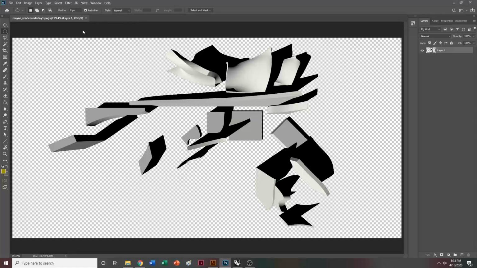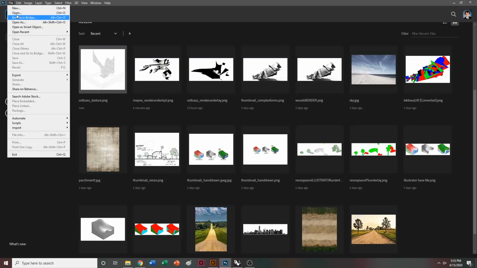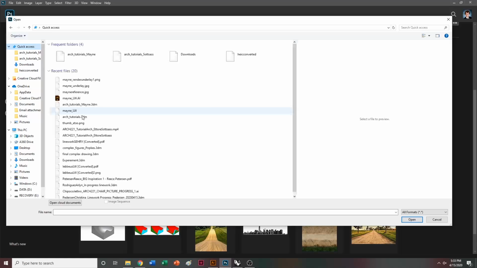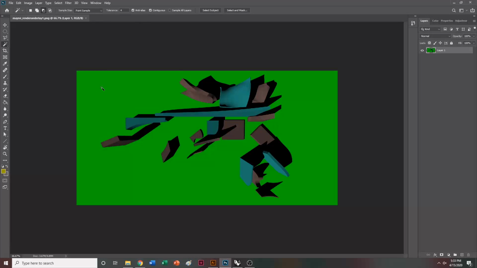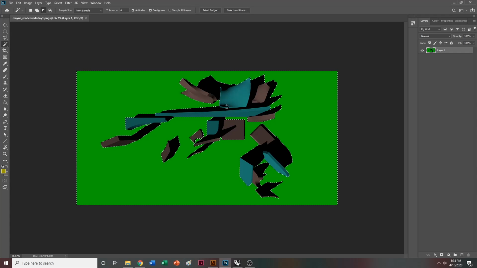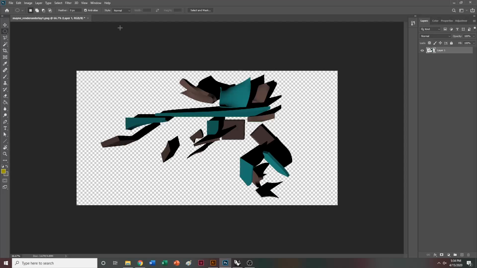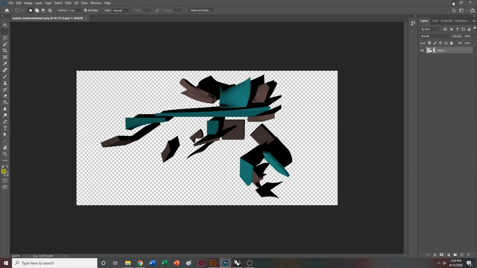Going to go ahead and open it up in Photoshop. Whoops. Computer's freaking out. File open. Open up that thing that we just did. Select the green. Select similar. If it starts to select some of this teal, just lower the tolerance. Go ahead and hit delete. And I'm going to hit Control S or File Save.